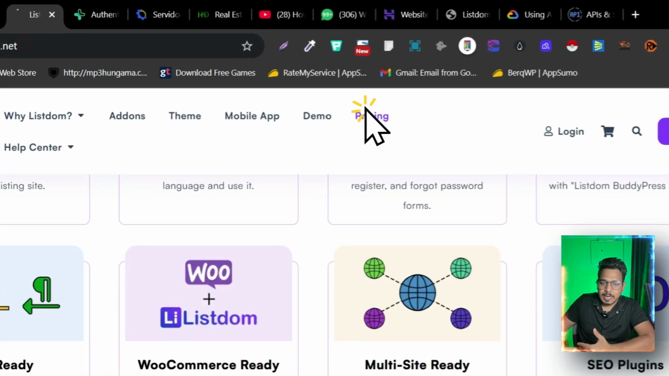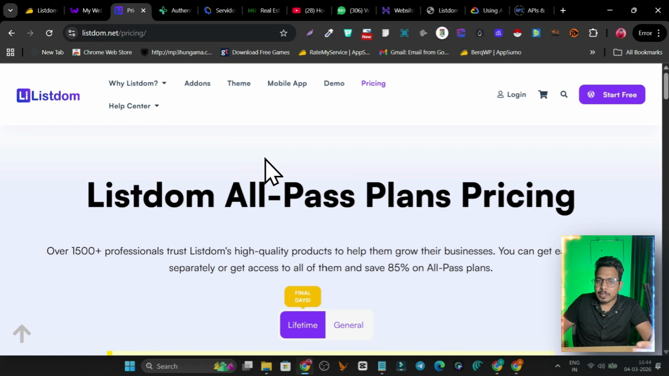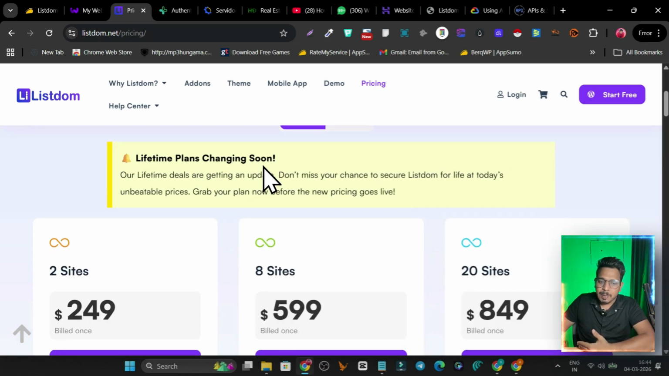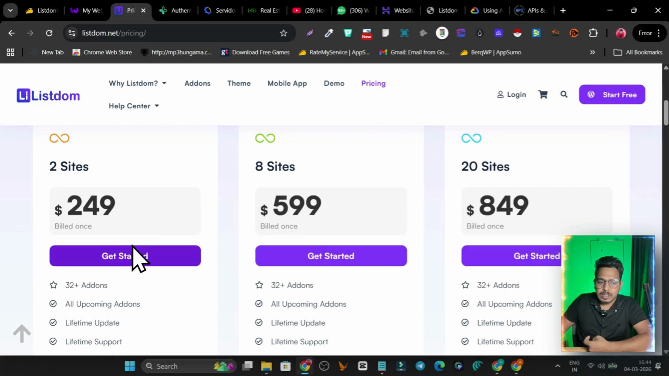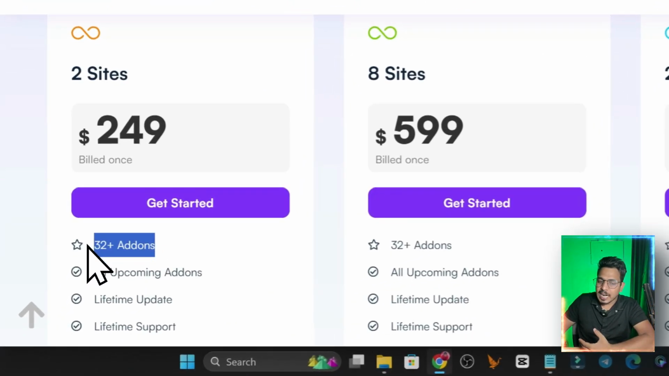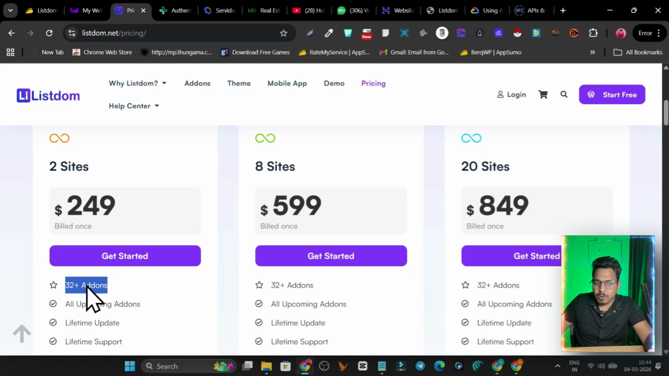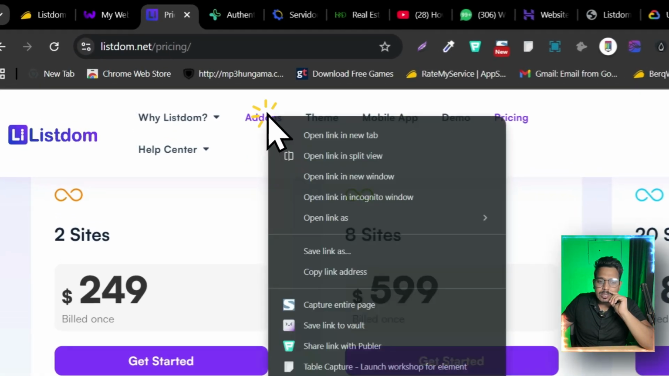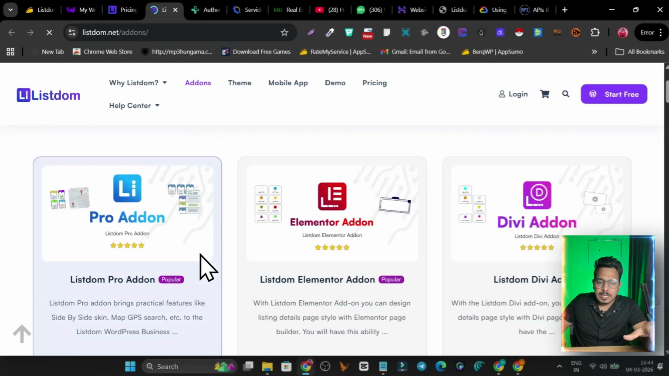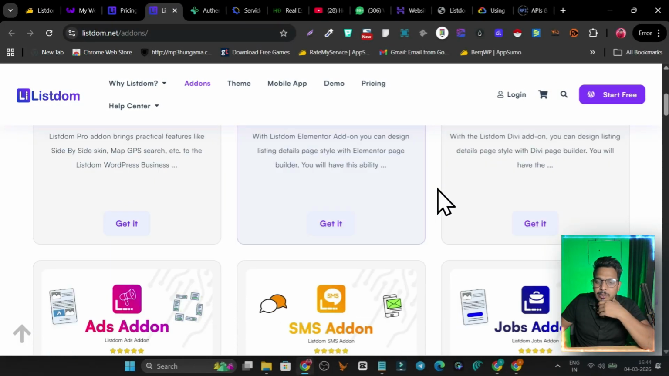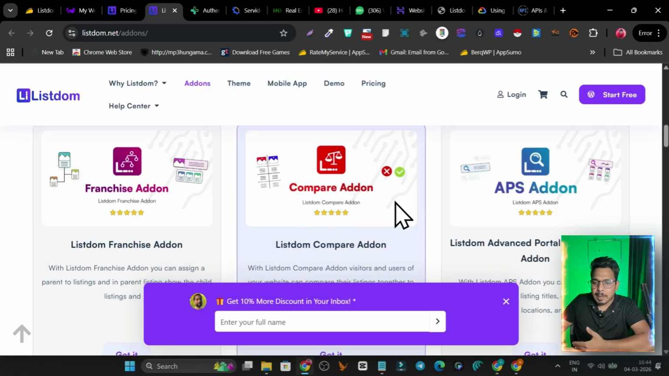If I talk about its pricing, although it is absolutely free, I have shown you that you can install the theme and the core plugins absolutely free. But for some things, like you can see here, we have around 32 add-ons. These add-ons will not be in the free version. To get these add-ons, let's first talk about what the add-ons are. You can see all the add-ons here, like the Pro add-on, the Elementor add-on, the Jobs add-on if you want to start a job directory website, and the Compare add-on.